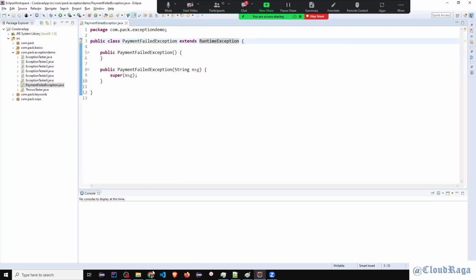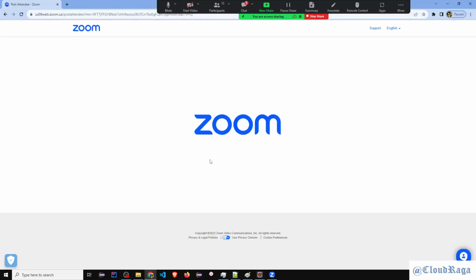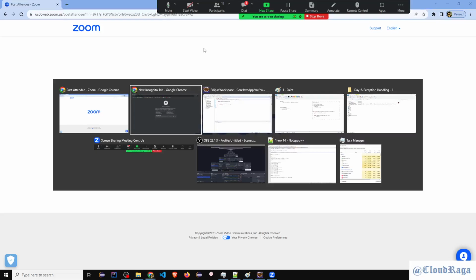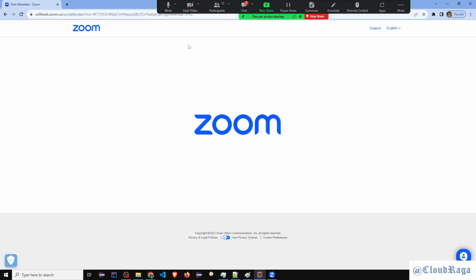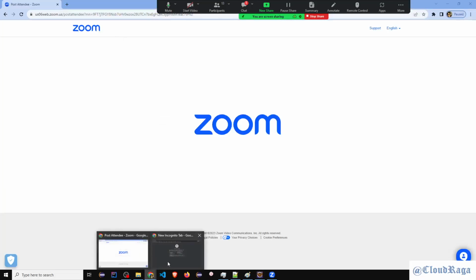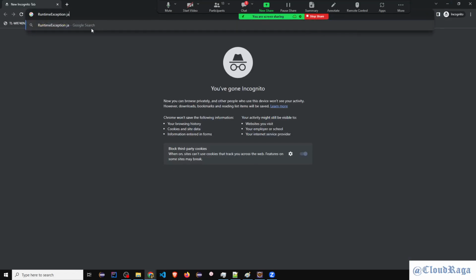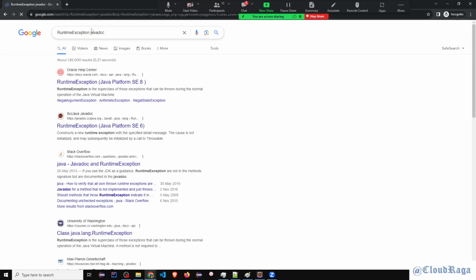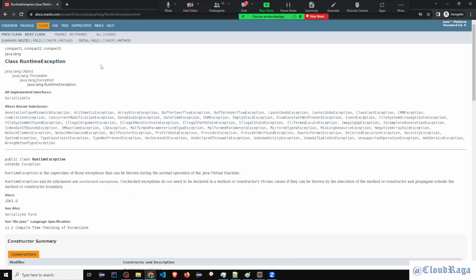Let me show you its documentation so we can confirm. RuntimeException Javadoc. It will give you the Oracle site. You can refer: public class RuntimeException extends Exception class. Remember this Exception class, the parent class, that hierarchy we saw yesterday. RuntimeException is the superclass of those exceptions that can be thrown during the normal operation of the Java virtual machine.